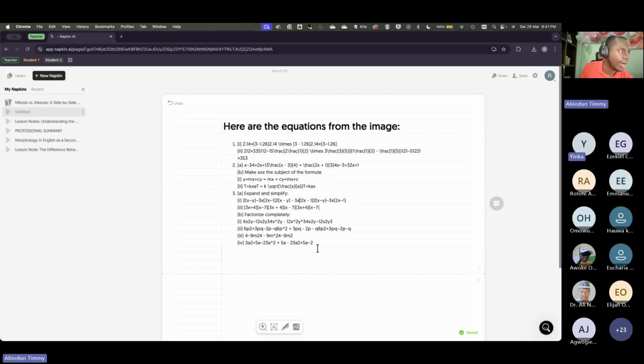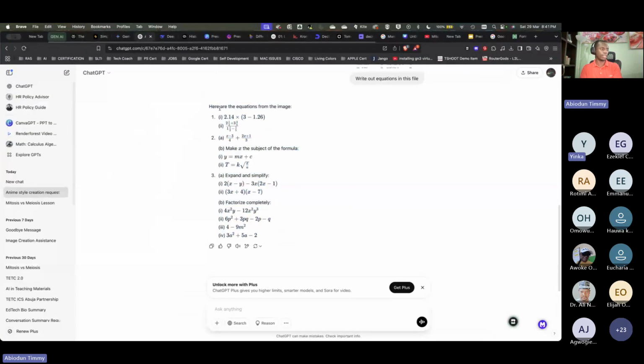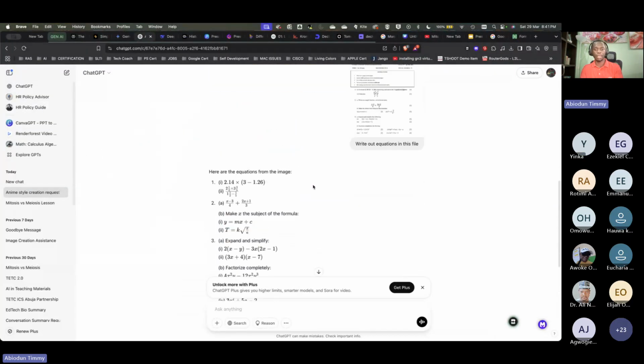Maybe I can do a little bit of research to see how one can properly represent maths when you copy it from ChatGPT to a Word document. But on ChatGPT, it's properly written, you can see. I hope that provides some context to the questions.